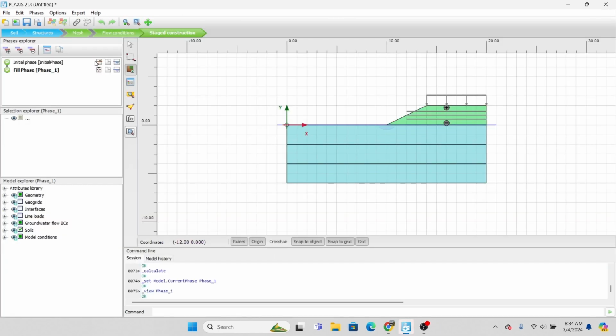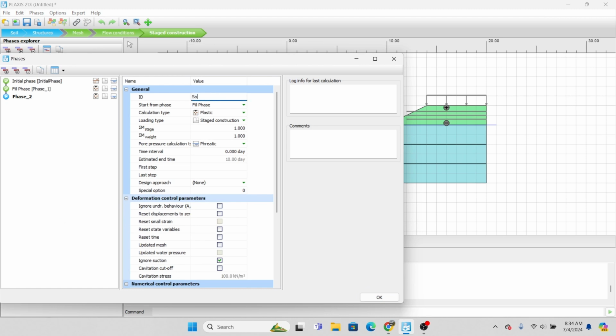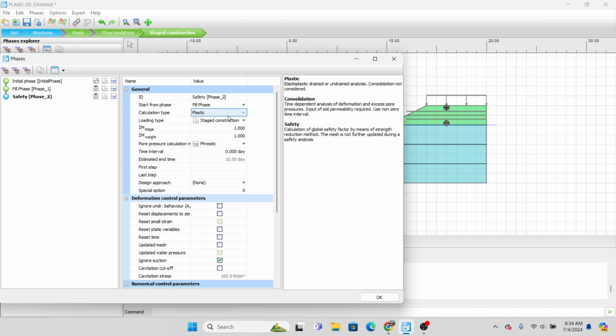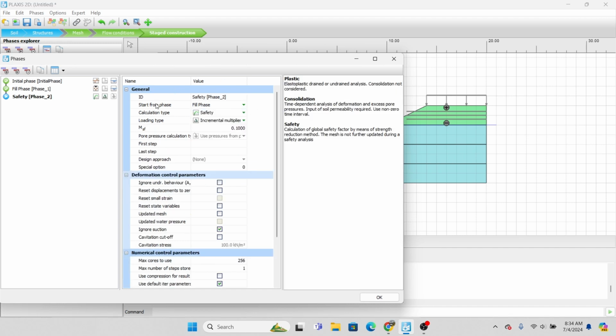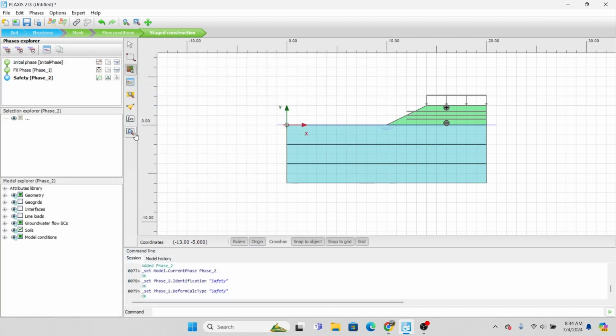So now we're gonna do the safety calculation. What you're gonna do is change the calculation type to safety. For this, you're not gonna change anything. And let's calculate.